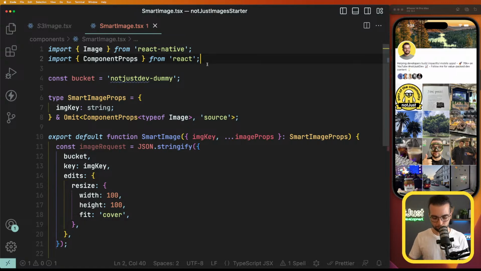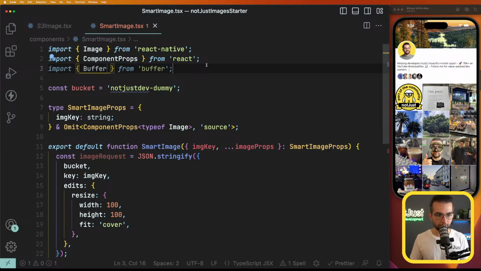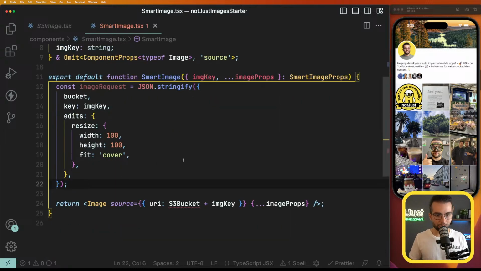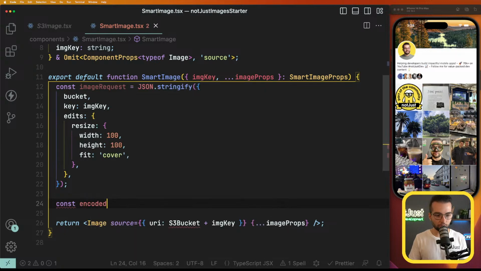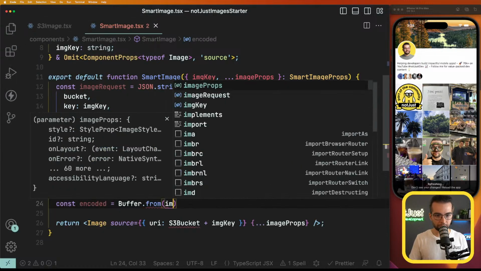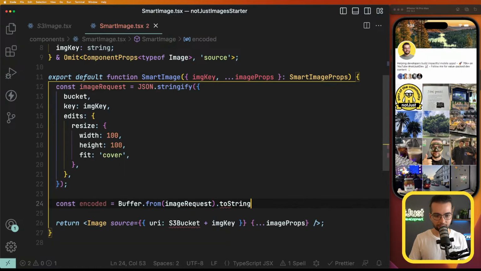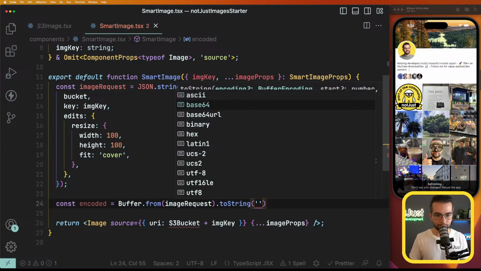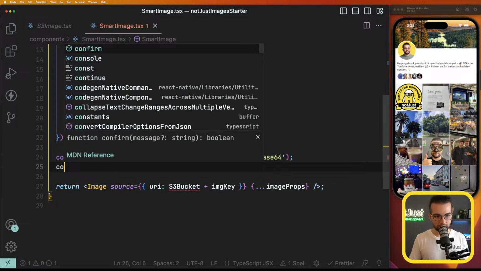So let's go ahead and import buffer from buffer. And here inside our smart image component, we can get the encoded version of our image request by calling Buffer.from(imageRequest).toString, and here we can encode it as base 64.